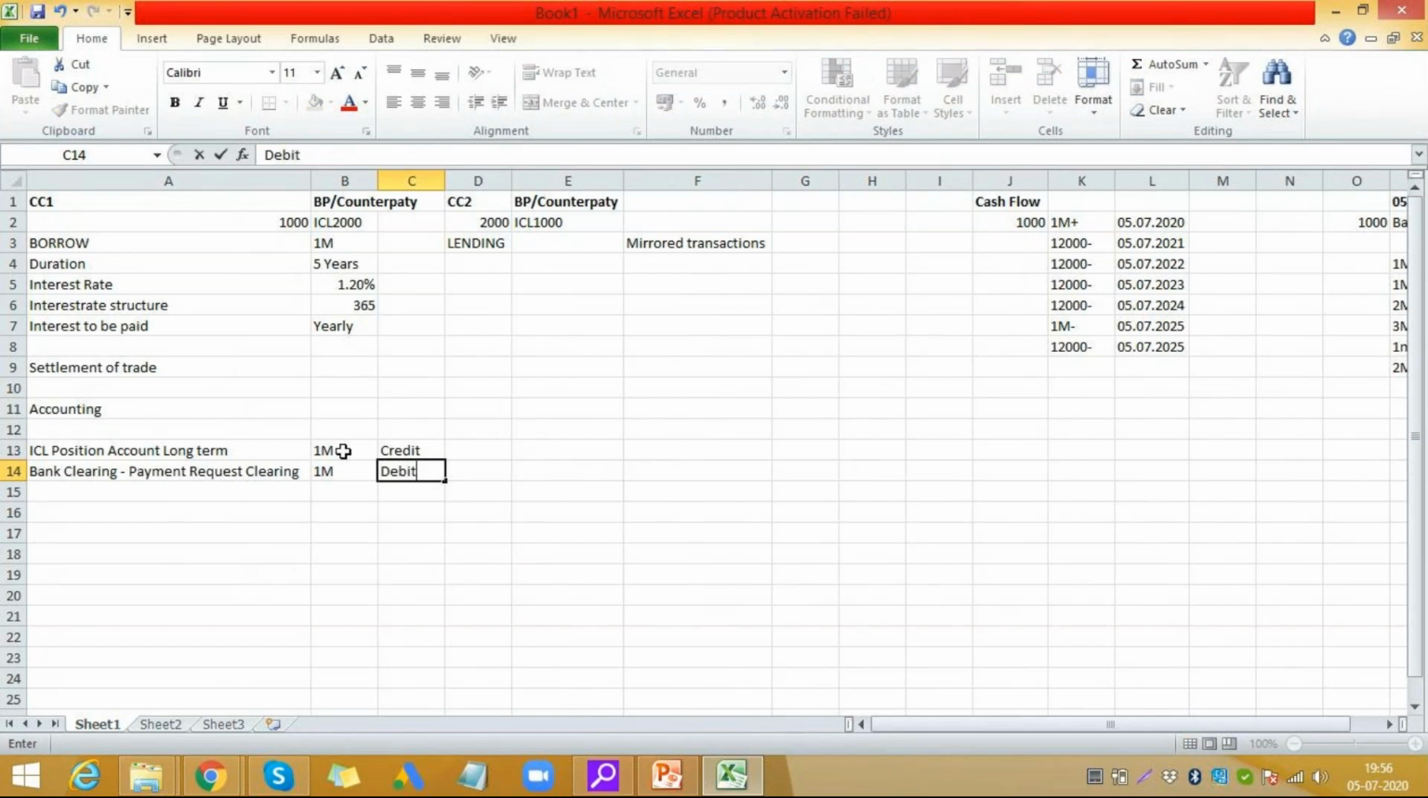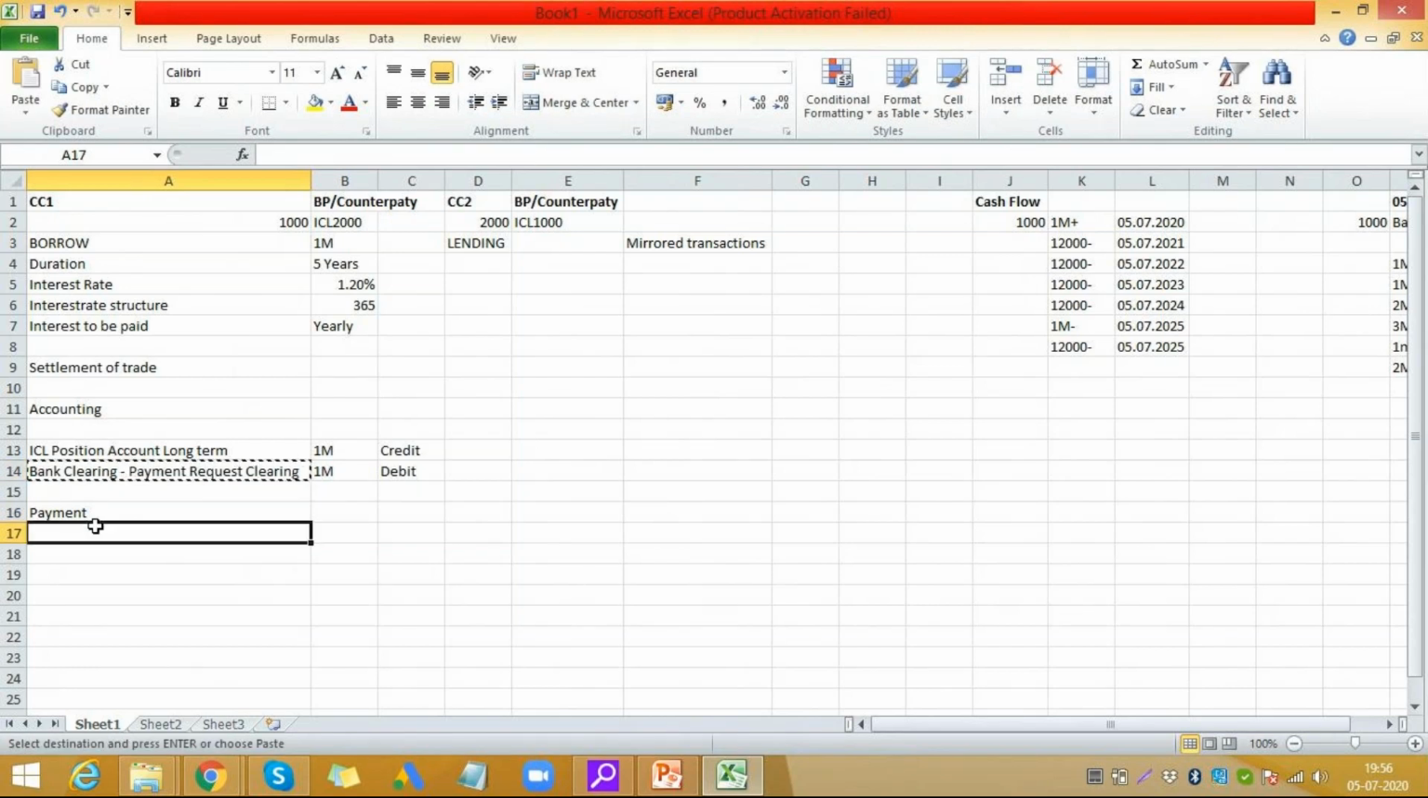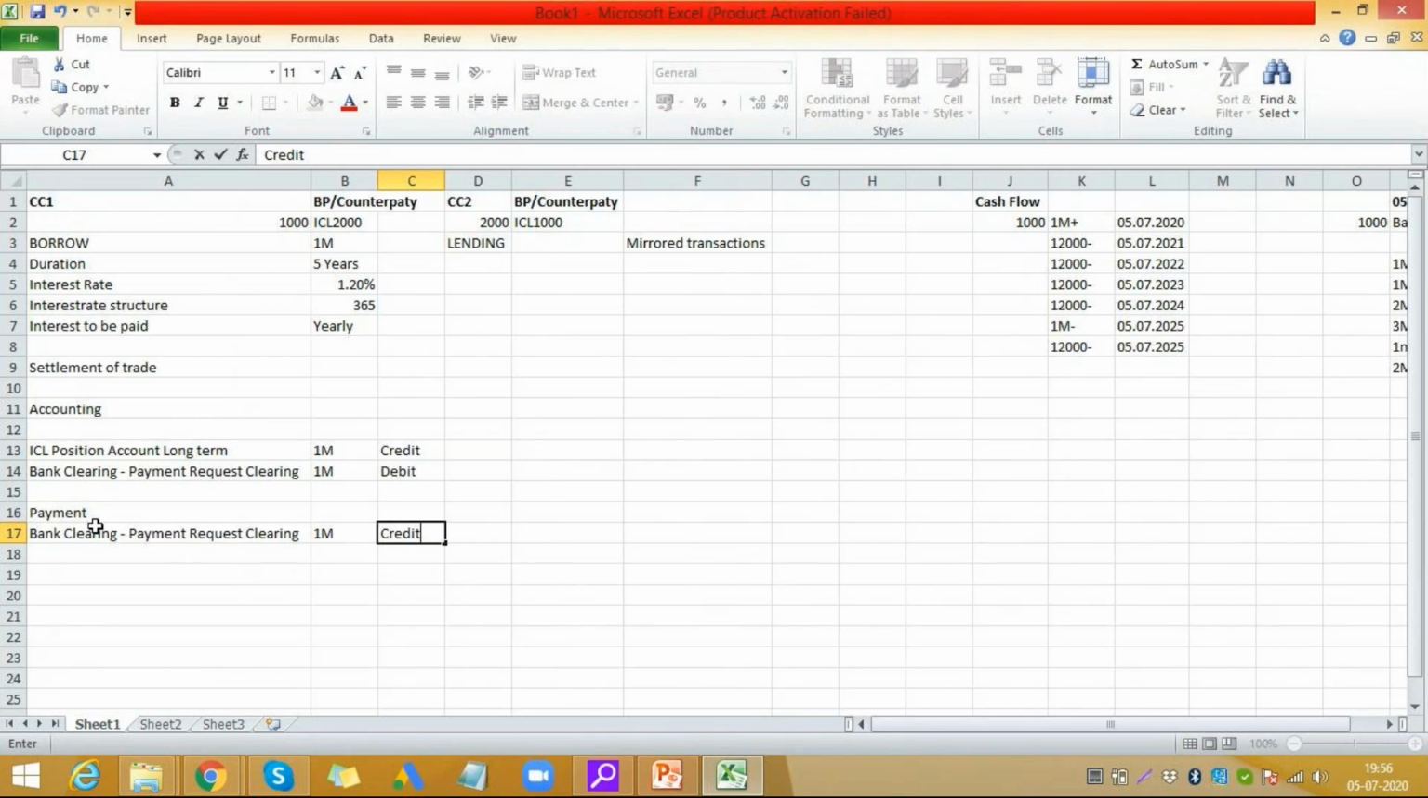So we'll set up this accounting in the system. What's happening in this case is, let's complete the accounting just for this purpose. Now, the next step is you run the payment. When you run the payment, this account gets cleared. Basically, here it becomes 1 million credit. That's why I maintained it there as payment request clearing rather than bank clearing, because I'll use the bank clearing here.